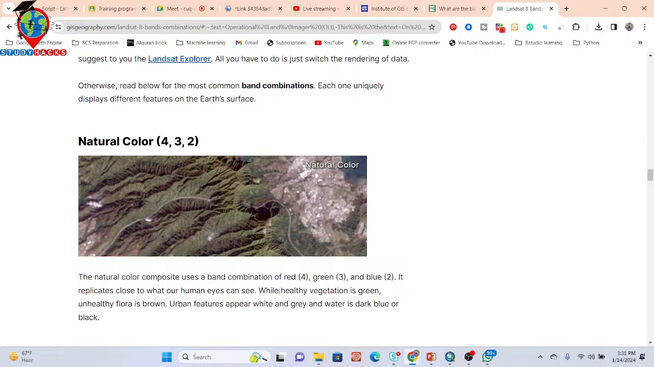Suppose healthy vegetation shows as a green color. Unhealthy flora is a brown color. Urban features appear as white and gray, and water is a dark blue or black color. So it's called a band composite or band combination. Mainly 3 bands, 4, 3, 2, create this combination.